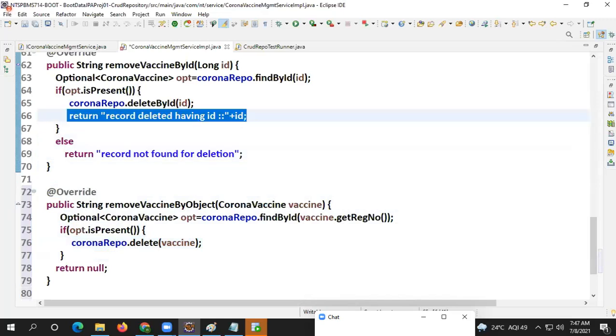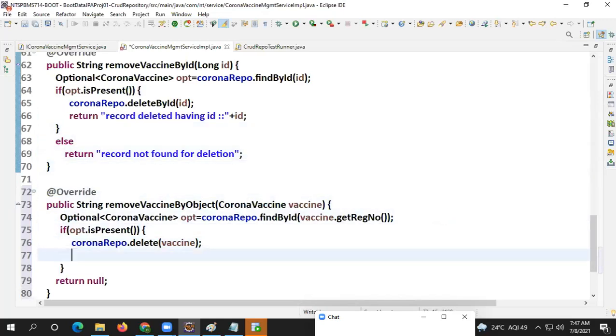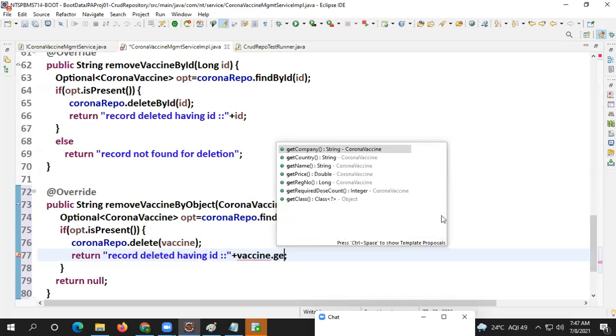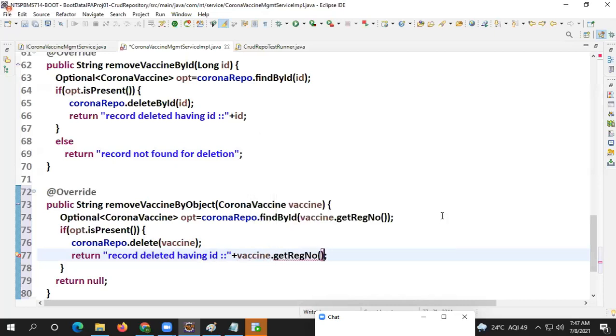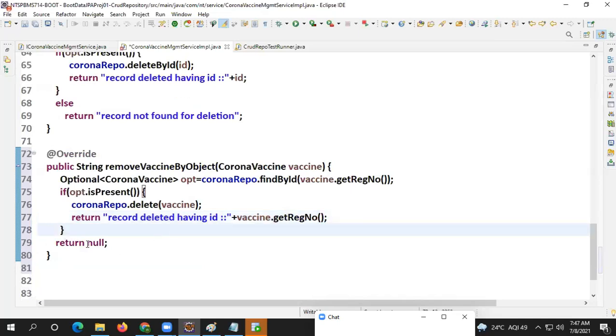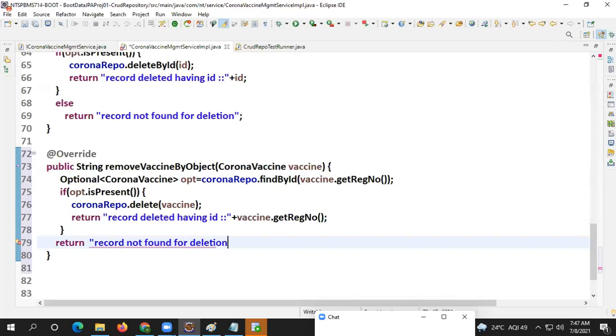Then what is the message, guys? What is the message here? Record deleted having ID. Which ID? Vaccine dot get registration number. Else, okay, this time let me write a message. Record not found for deletion. Yeah, what is the difference? Earlier it took an ID, now this time it is taking an object.